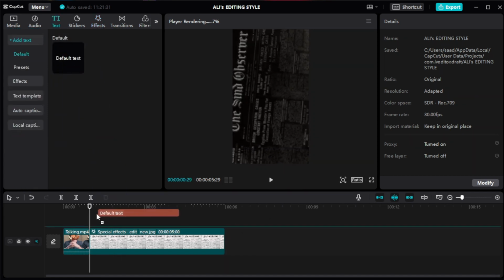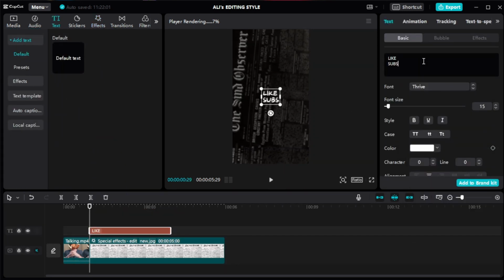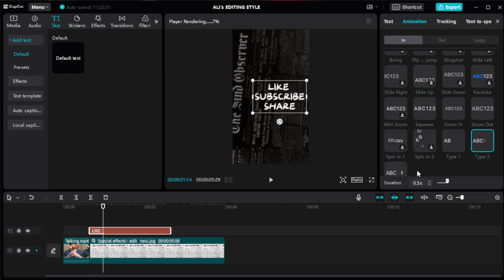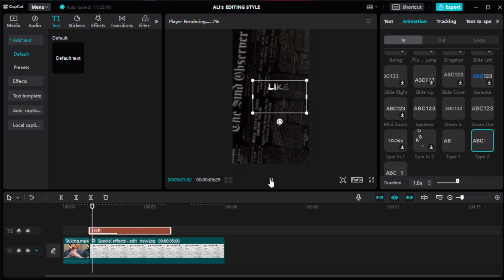Create a new text layer and select the Thrive font. Type in the desired text and position it where you want it to appear on the screen. Now, click on the Animation tab and select the Type 2 animation for the text layer. This will give the text a smooth and appealing entrance animation.